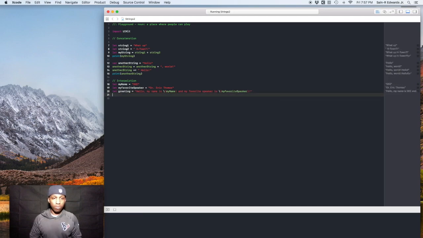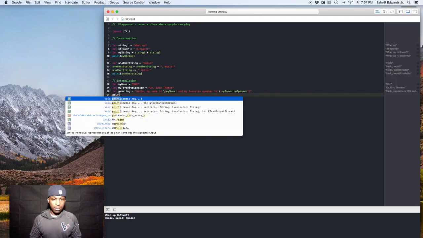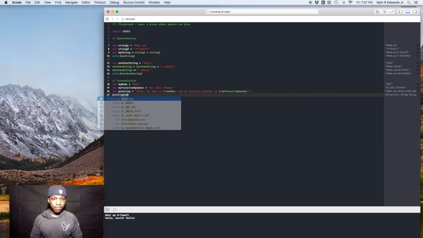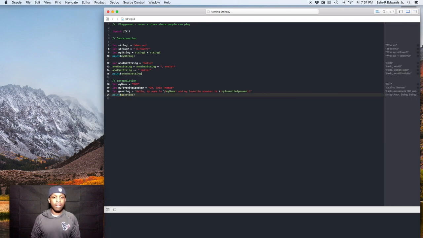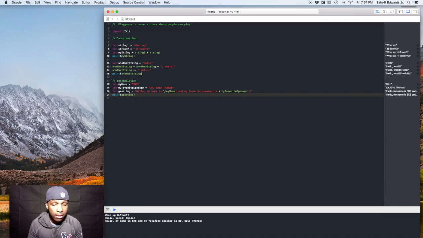All right, so let's print our greeting, and let's just see this in action. All right, so what do we have here? Let's look at the bottom. Let's look at the console area. Look at that. Hello, my name is Ski, and my favorite speaker is Dr. Eric Thomas. Look how that worked out. That was incredible, right? And a whole lot better than the concatenation up here. I know that may seem a little difficult on the outset, but if you keep using it, it'll get easier, just like with anything, obviously.